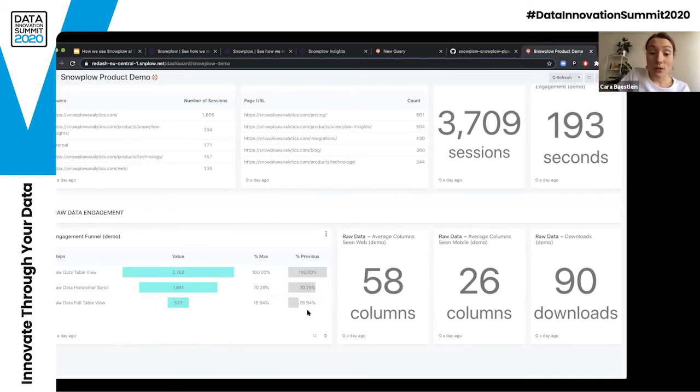And we can see a quarter of people that look at this table actually scroll all the way to the end. And I can tell you the table has about 130 columns, so it's pretty wide. So that's pretty encouraging to see that most people find this really interesting and are scrolling all the way to the end and looking at all of the columns that you would get with Snowplow data. So that's exciting. Then we can see the average number of columns people have seen on web and the average number of columns that people have seen on mobile.